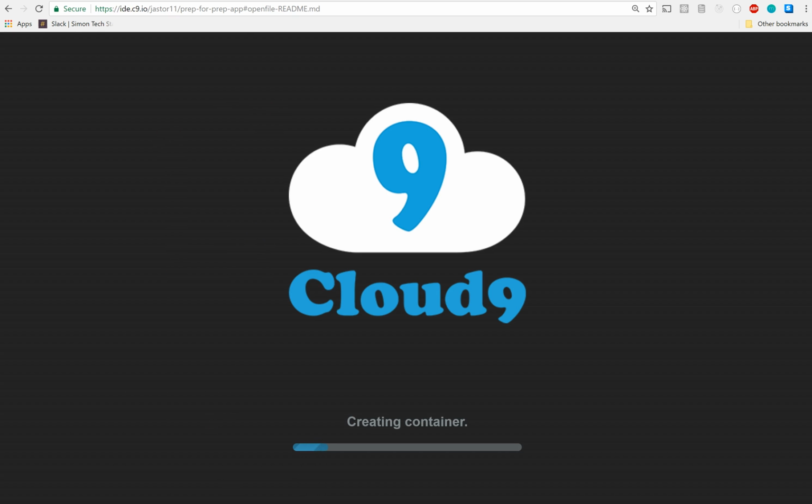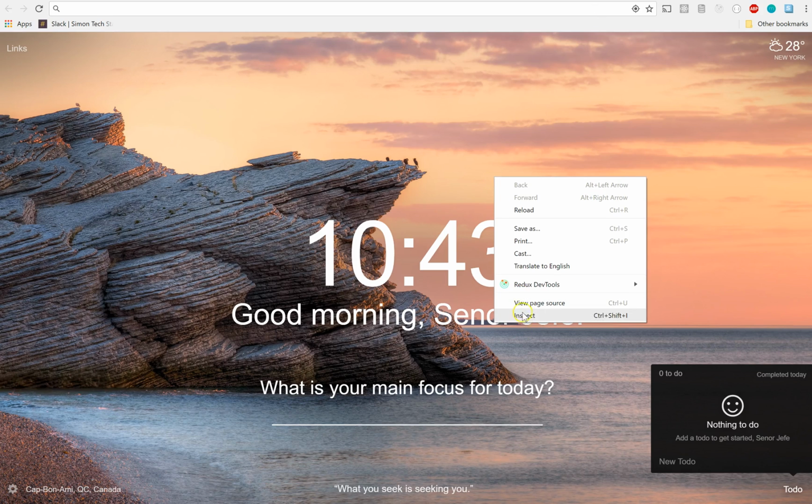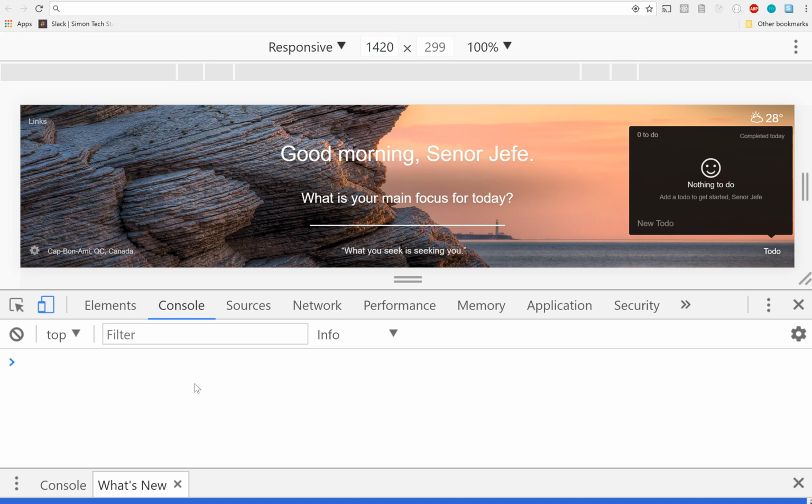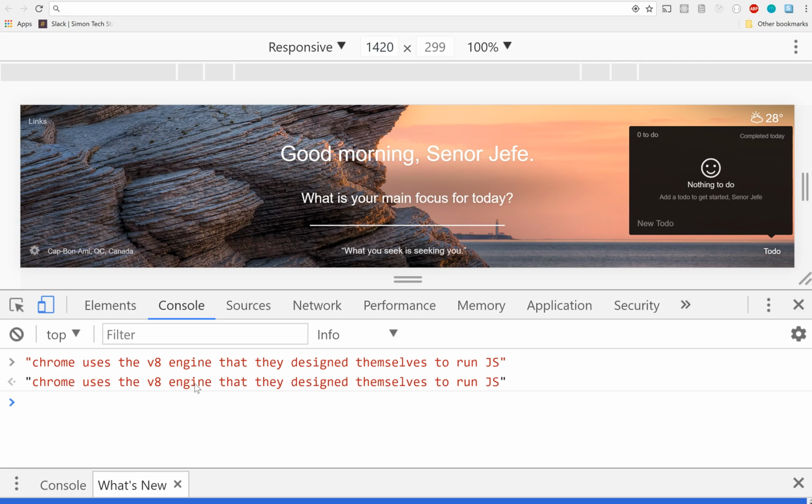Now, while this loads up, I want to talk to you a little bit about what Node is. In any web browser, we can run JavaScript directly in the console because our browsers have a JavaScript interpreter built into them. In Chrome, Chrome uses the V8 engine that they designed themselves to run JavaScript. And if you remember, what happens is that JavaScript gets converted into C, or interpreted into C, which gets interpreted into like binary, essentially. Yeah, and also there's assembly in there as well, and there's other abstractions on top of this. These are all just abstractions on top of each other.